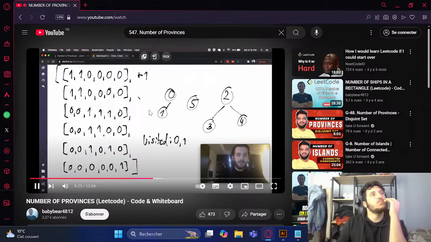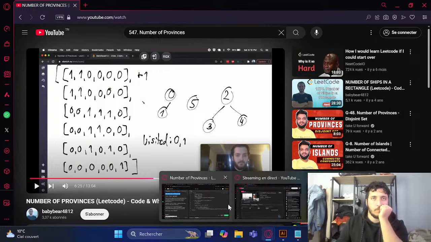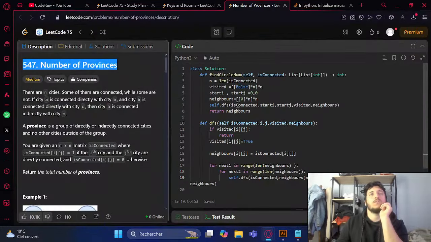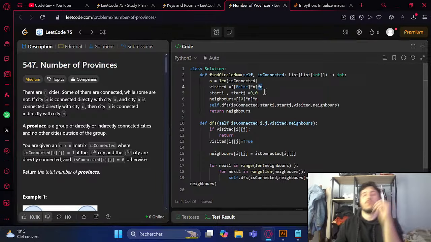So for instance, I get to province 1, province 2, and province 3. Okay, so the visited thing shouldn't be like this. Should be false. And neighbors. Okay, so a visited of I.